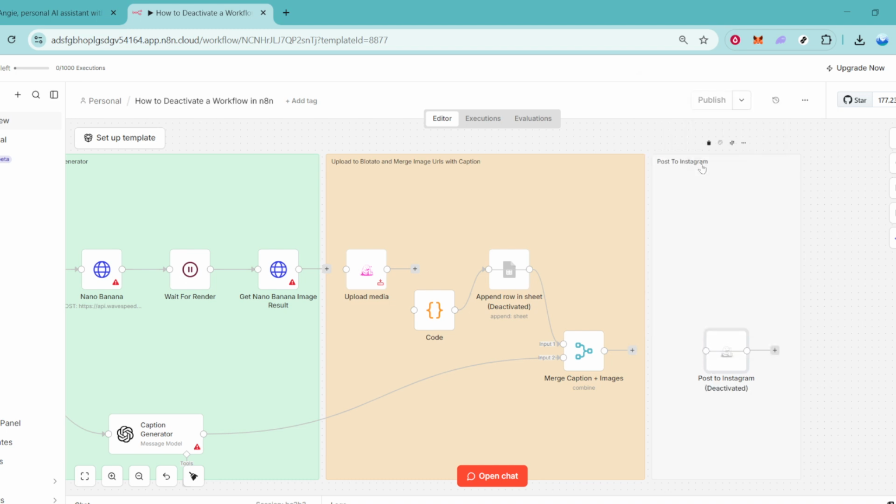Once deactivated, the workflow is turned off and will stop running automatically. That means schedules, triggers, and event-based starts won't fire until you reactivate it. You can usually verify the state by looking for a status indicator or a label that changes to show it's inactive. If your team relies on this automation, consider leaving a brief note in your documentation or naming convention so others know it's intentionally paused.